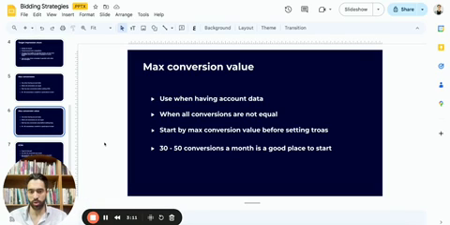Again, max conversion value. That's absolutely huge, especially for ecom. And you use that when your conversions aren't equal, right? If you have one conversion that can generate $100 versus another that can generate $20, right? And so again, as with max conversions, you want to start with that before you set your tROAS, right? And again, you want to set that after around 30 to 50 conversions per account, right?